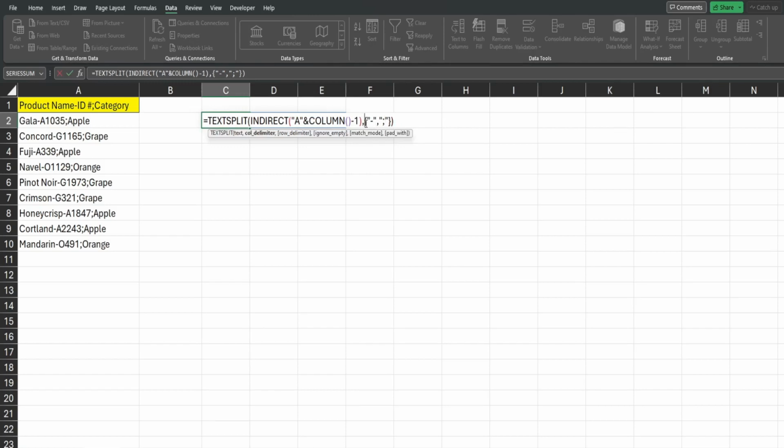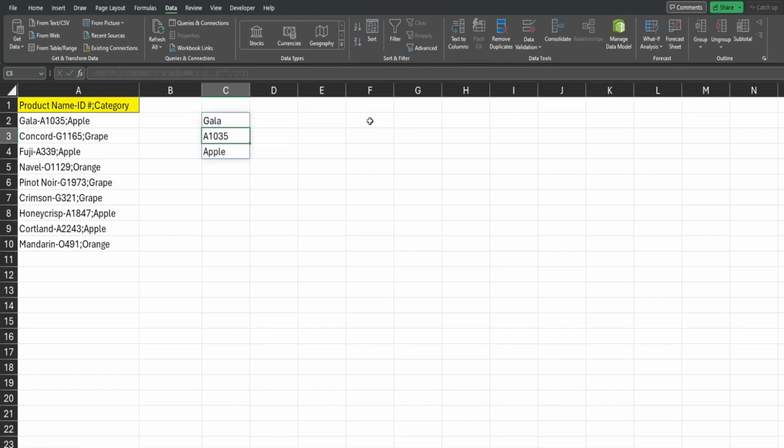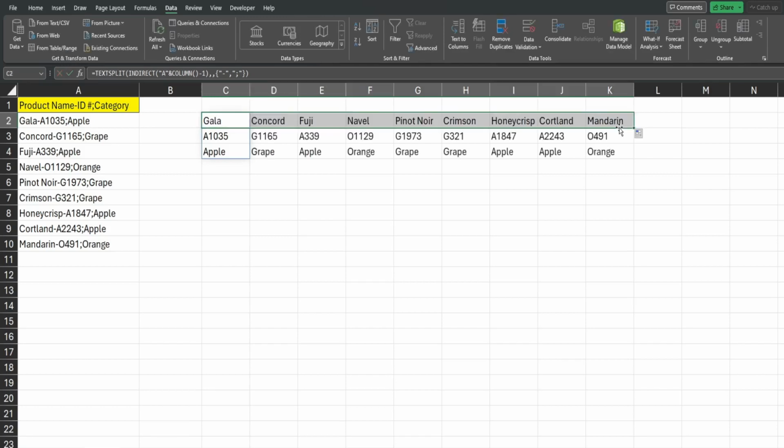Now, right now, we still have this set as column delimiters. So what we can do is add an extra comma to move this delimiter array to the row delimiter. So that's going to produce this as a vertical split. And since we set up the INDIRECT with whatever column we're in minus 1, I can drag this over to the right, and it's going to produce all of our inventory items one right after the other vertically.